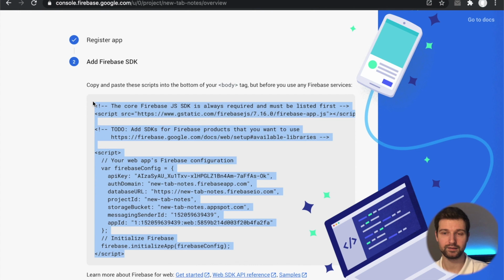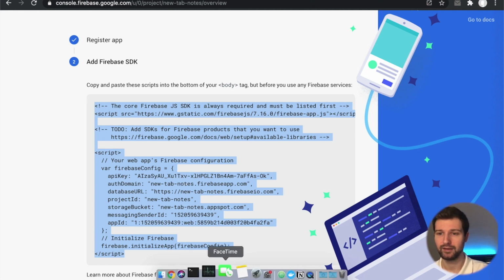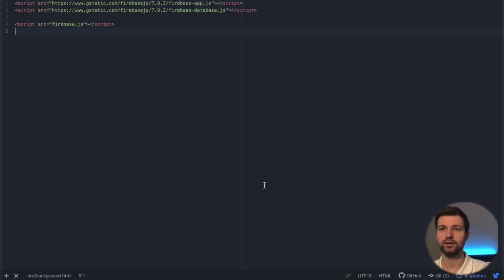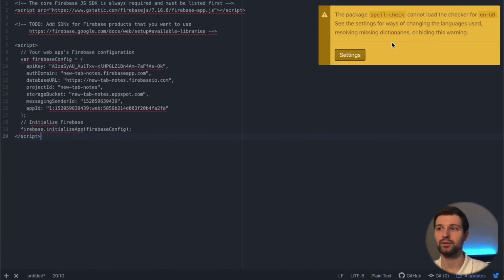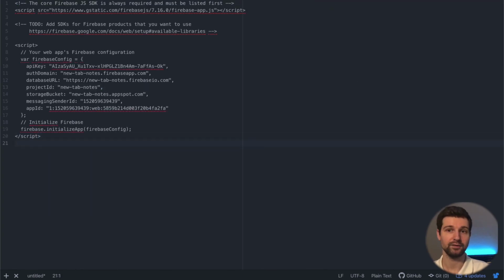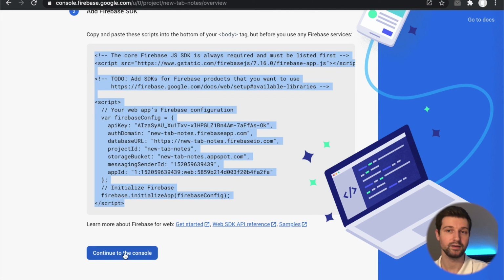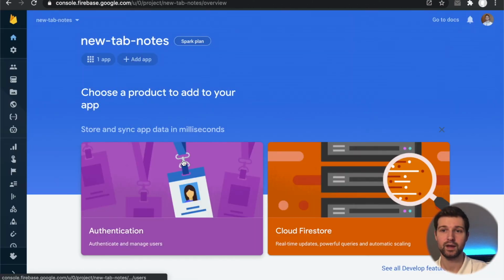So just copy this SDK information and put it into a file somewhere, just so you have this for later on in the series. So I'm just going to copy this and paste it in a new tab on Atom. So I've got that just here. So make sure you've got that saved somewhere. And then all you need to do is click continue to the console. And then we're just going to go across to our database.